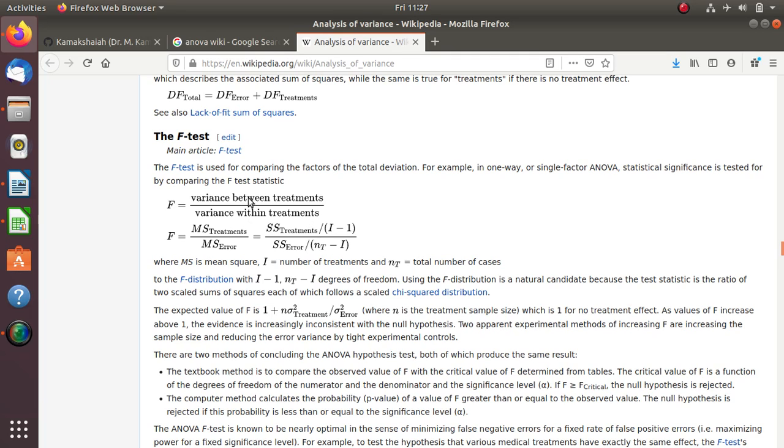Whenever we encounter the between effect, we are trying to assess the effect of the treatment, meaning the difference between the means. Whenever we speak about the within treatments, we are talking about the error attributed to the entire fit, which means the difference between each element and the grand mean.